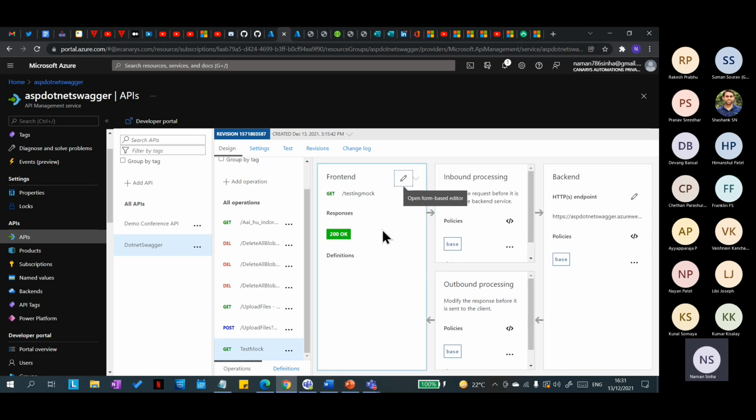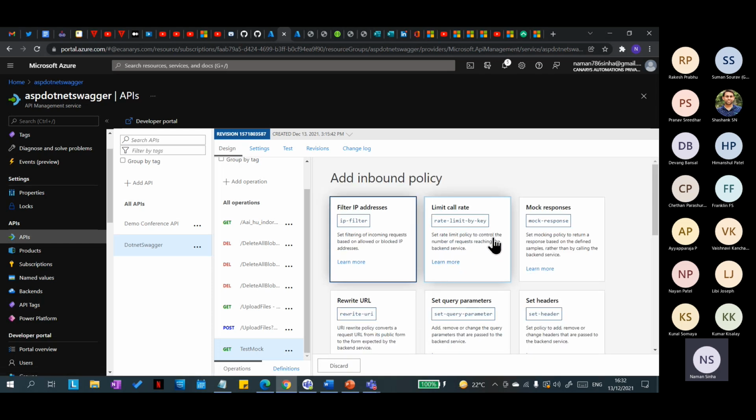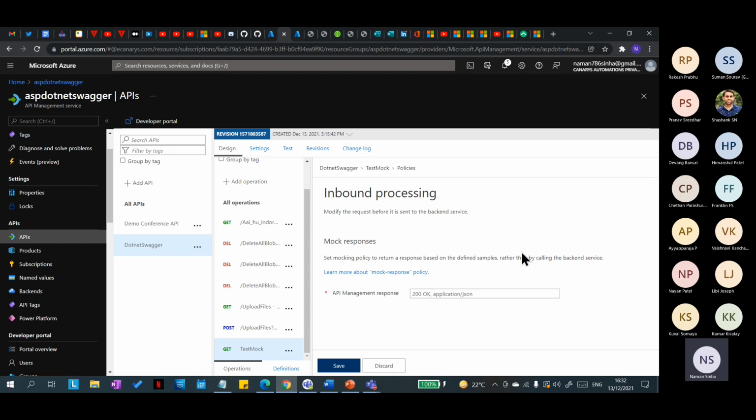That is because although we have customized and given a mock response, we have not added the mock response policy. So let us go ahead again and click on add policy. Here we'll find a template for mock responses. Now what we need to understand here is that when I was creating the operation, if you remember, I had chosen the type and the response code.